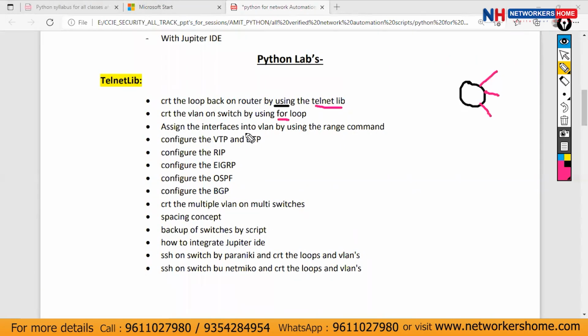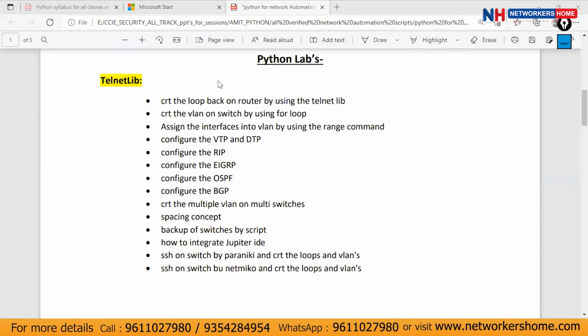Assign the interfaces into the VLAN by using the range command. Configure the VTP and DTP. Okay. Configure RIP, EIGRP, OSPF, or BGP. Then create multiple VLANs on multiple switches, the spacing concept, backup of the switches, and how to integrate Jupyter IDE. SSH on the switch by Paramiko and create the loopbacks and VLANs. Okay, and then SSH on the switches here by Netmiko and create the loopbacks over here. So we have to discuss all of these things.